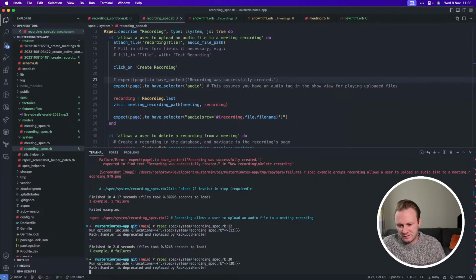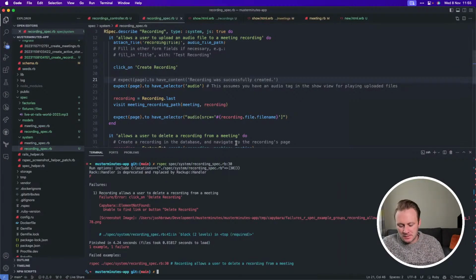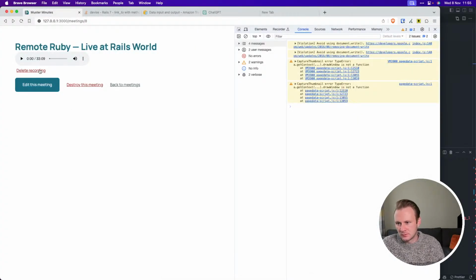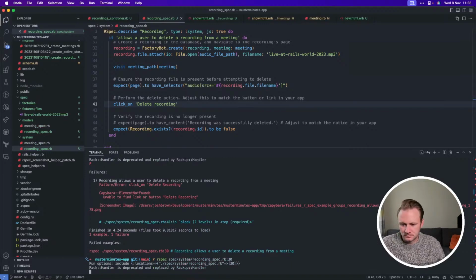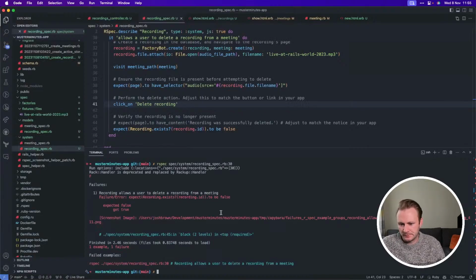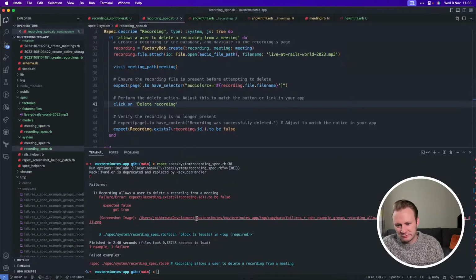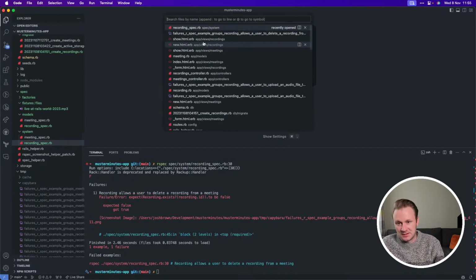30 failed. And it says it couldn't find the delete recording. Is it because it's case sensitive? Yep, case sensitive. It expected true and no error, and that's because, well, it's not because of that, because I haven't actually written the code to destroy the recording. But let's do that now.